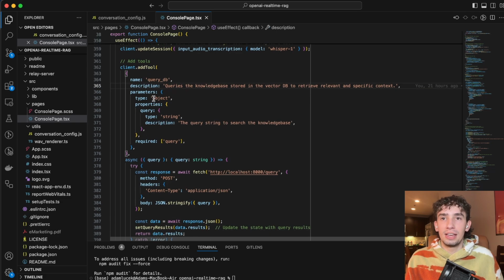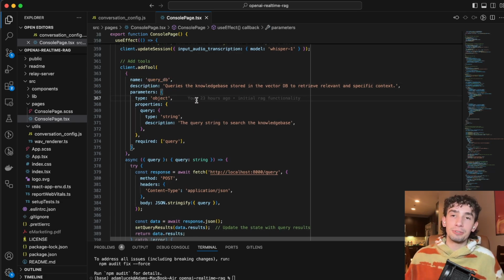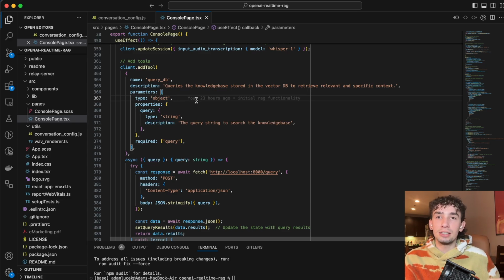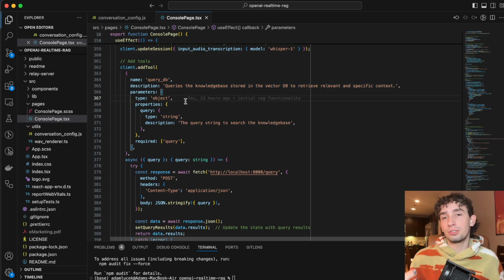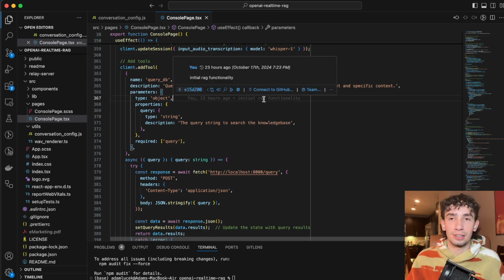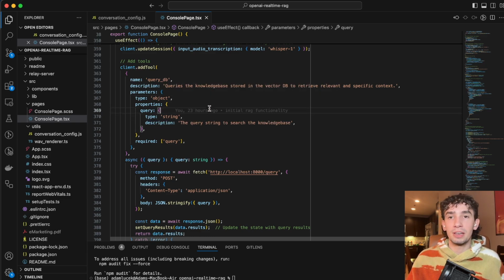add tools. And we're passing in the name, which is just going to be query_db. I kept it very loose so that you could go in and change some of these things if you needed to. And we have to add in a description. And the description is also what's going to be passed back to the model itself so that it knows what the tools can kind of do. And our description here is just queries the knowledge base stored in a vector DB to retrieve relevant and specific context. Once again, keeping this vague so that it can be adapted for any sort of demonstration.